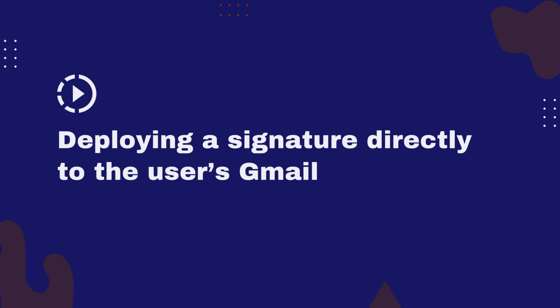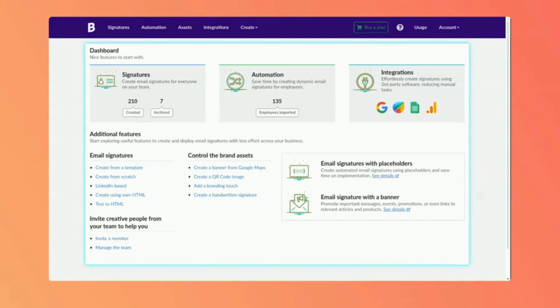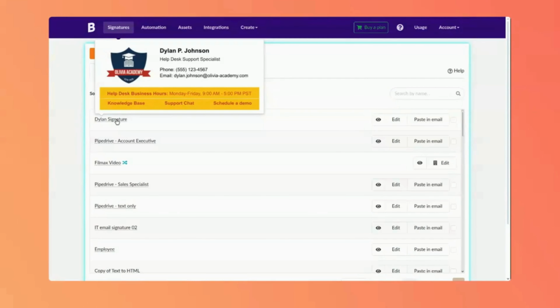In this quick guide, we'll show you how to deploy email signatures directly in Gmail using Bybrand. We'll cover two methods: individual implementation and bulk update using automation. Let's start with the individual deployment.